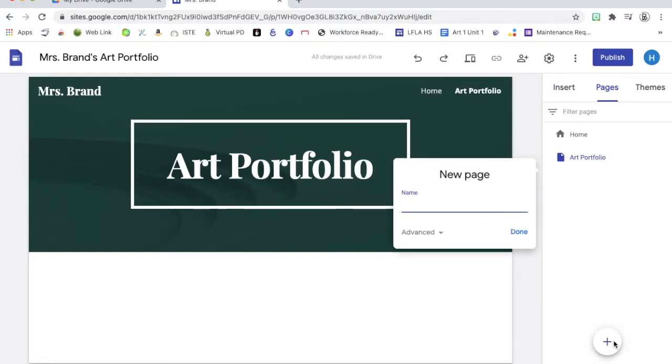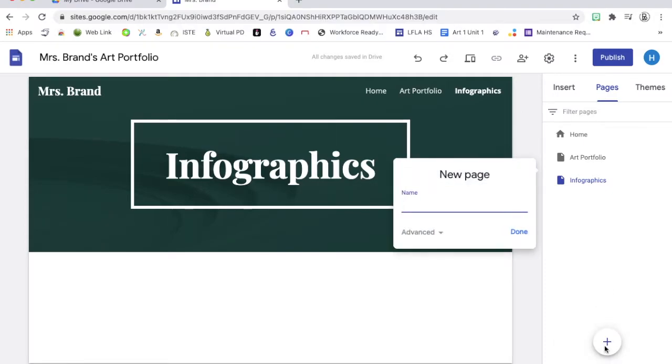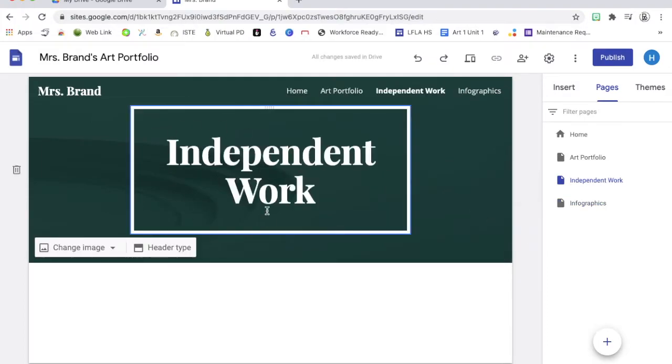The next one will be called Infographics. This is where we will place the infographics that we create this semester. And then the last one will be called Independent Work. This is where you can add images of things that you do outside of art class or projects from other classes or even sketches that you work on when you're done with your assignments for art class.